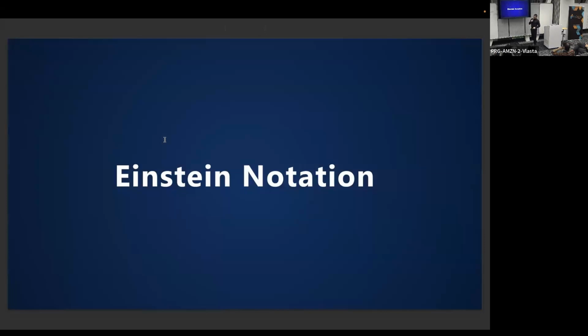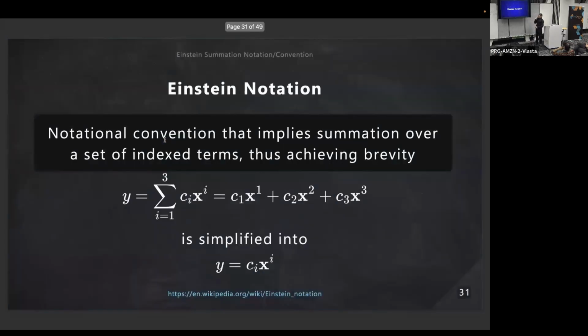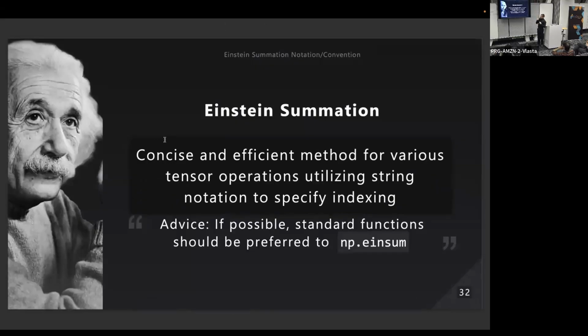So to make things even more complicated, there's this notion of Einstein notation. This is actually true. In physics it's used, and Albert Einstein proposed this notation, which is basically a notational convention that implies summation over a set of index terms, and you can achieve some pretty brief notation. For example, if we have here a summation over 3 elements, where you have a scalar times some element of a vector, you can simplify it into this c_i times x_i, and we assume that we are summing over these indices. That's the whole idea. You just assume that there's a sum everywhere. So this is a pretty concise and efficient method for performing various tensor operations. And you can just use string notation to specify your indexing.